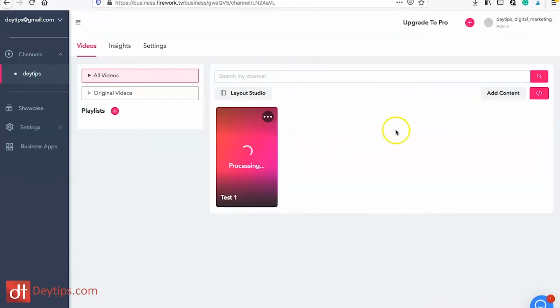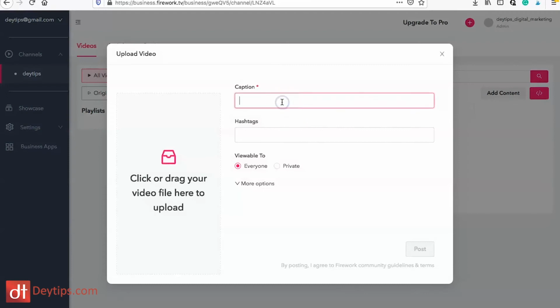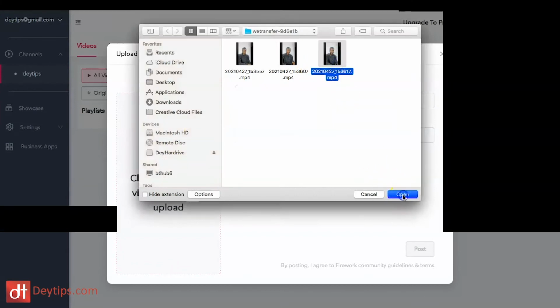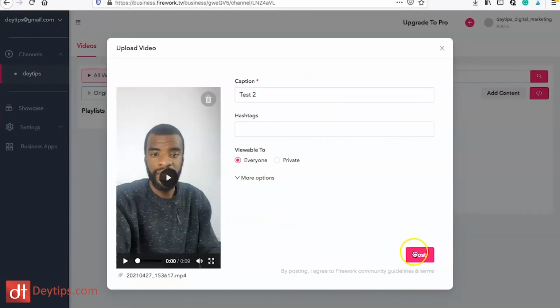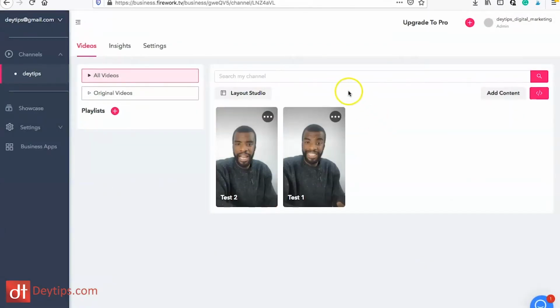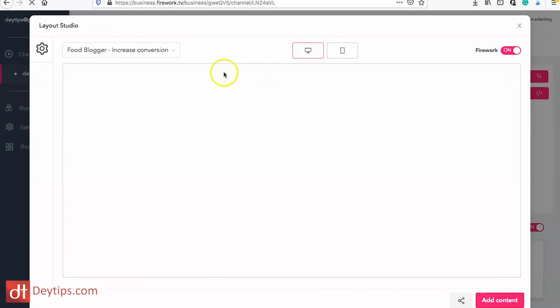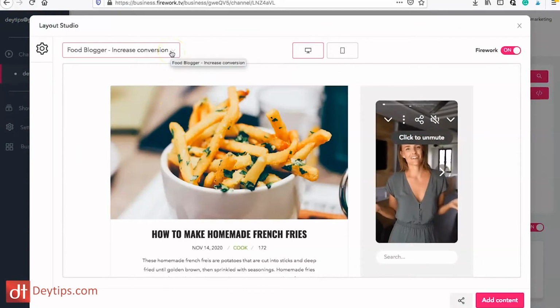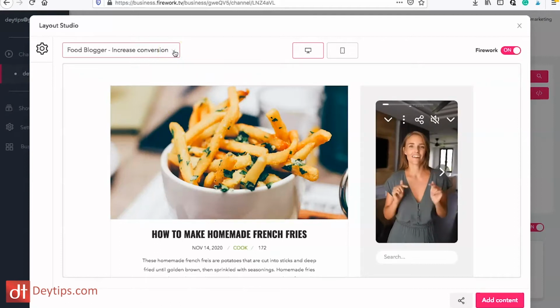And while that is processing, I'm going to add another video, and I'm going to call this one test 2. And I'm going to add a second video here, and I'm going to post that one. And once they are both uploaded, you can actually go to Layout Studio, and you can choose the layout that you want your videos to show in when you actually do embed them in your website.